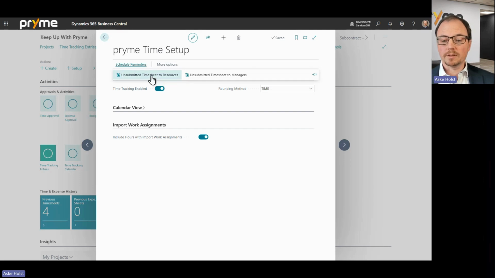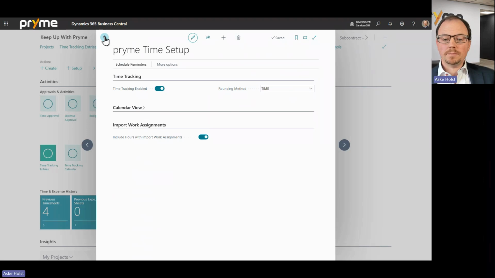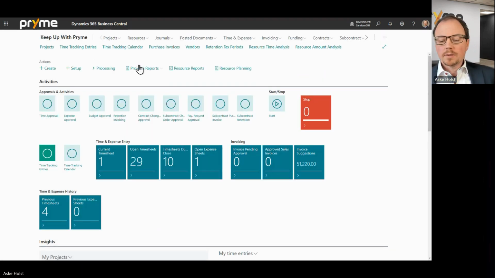I can go in here, set schedule reminder. It will create a job queue for me. It will suggest to send these out on Monday mornings at 8, but of course I could change that to some other date. The only thing I need to do is set the status to ready. For the mobile, I will not show the mobile version here, but basically we've added a number of new buttons for you to be able to access the time tracking entries and the time tracking calendar.